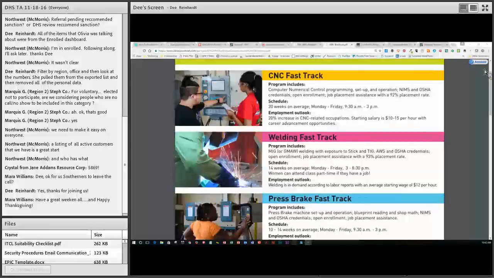The second program that we have here is the Welding Fast-Track Program. This program is about 14 weeks on average. Again, that open enrollment, open exit process applies here. We focus on metal inert gas welding, and this is because of our relationship with employers out in the field. We have a relationship with over 300 employers, and we ask them, what do you need in terms of welding? And they say, we need MIG welders. So that's what we focus on, but we do give them an opportunity to focus on other types of welding.